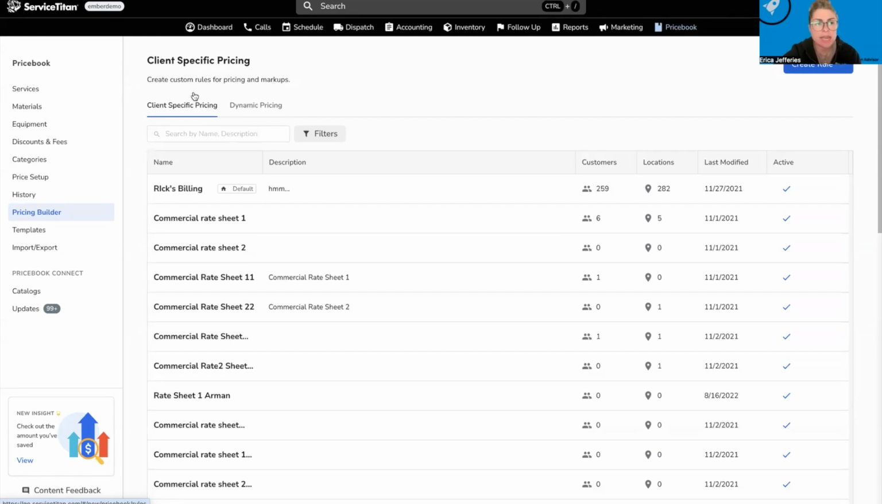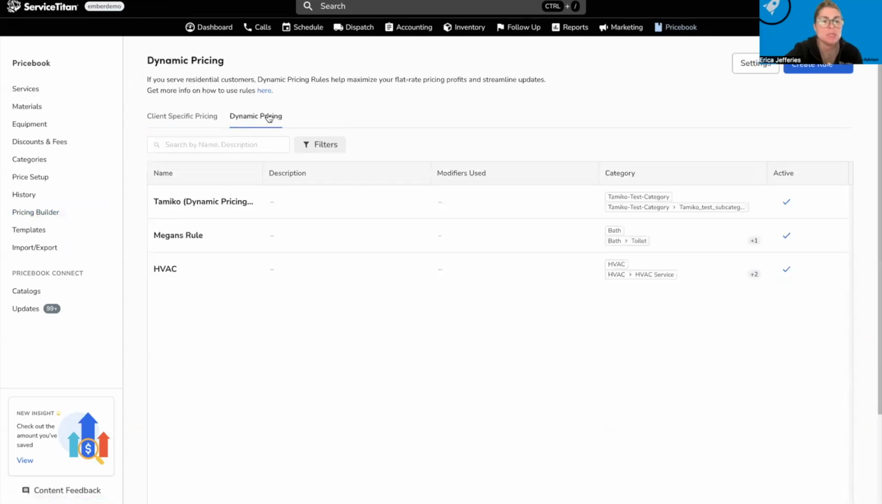Just as a reminder again, client-specific pricing is essentially creating rate sheets and assigning it to customers, whereas dynamic pricing are those rules that we're talking about today. Blue Collar Nerd also has a video on the client-specific pricing, and I'll link that down below as well in case that's of interest. I'm going to click on this tab here, dynamic pricing, and we'll see that I do have a couple rules created already, but we'll go through creating one together as well.